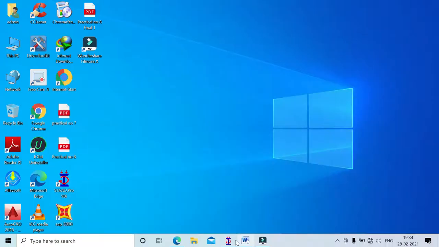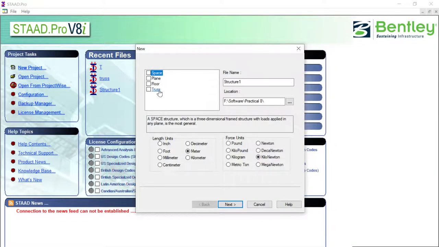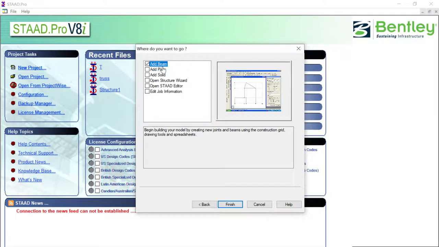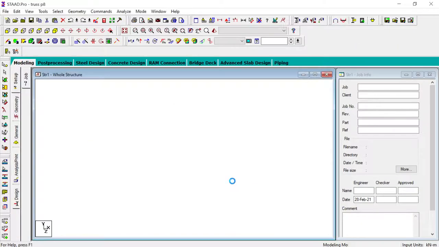So just minimize this, open the STAAD file. Go to the new project. Now here a number of options are available, so you can select truss, because we are modeling the truss. Here you can name the file as truss, or truss for practical P8. Then you have to see that the length unit must be in meter and the force unit must be in kilonewton. Now go to next, add beam is already clicked, then go to finish.